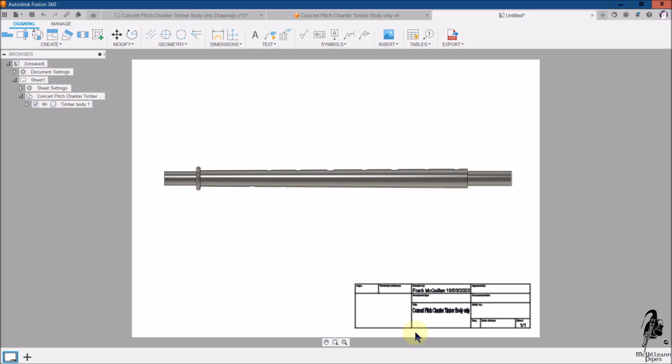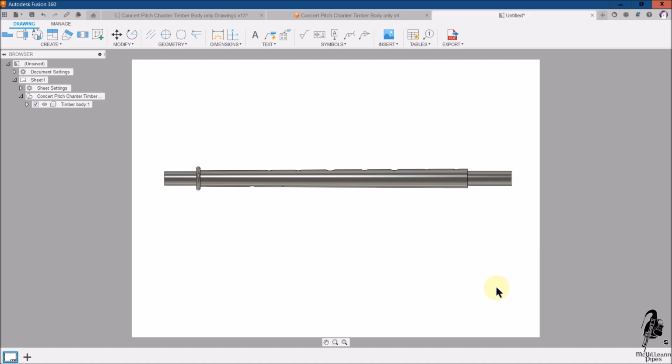Down here you have the, I forget the name of it, the information about the sheet, and you can see that it has taken in the concert pitch Chanter timber body only, and my name, and the date, and you can enter other stuff here, and it's up to you whether you want to keep that or not. It's a good idea if you're going into production with it to keep some sort of date on it or a version number, so that you'll know that you're using the most current one. I'm just going to get rid of it.